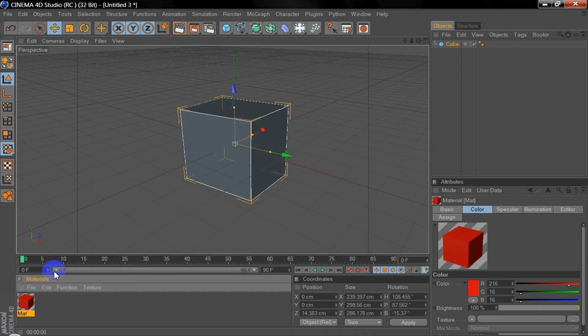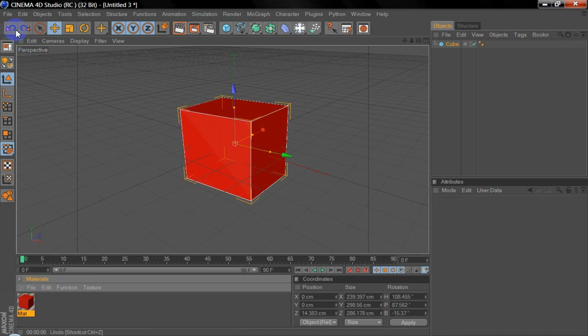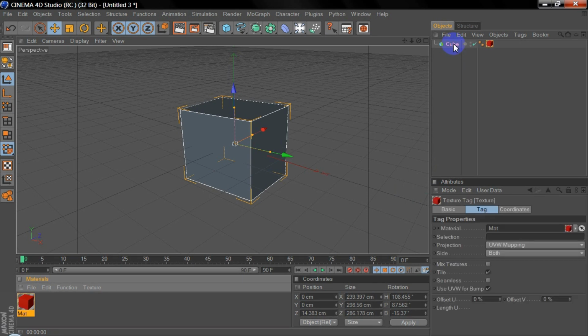I'll exit out of there. Now you can either do two things. You can either click and hold and drag that material onto the object itself, like so, and let go. Or, let me undo that, you can click and drag it under the object's window and put it onto the cube, and you'll see a down arrow with a plus sign. That means it's going to become part of that cube, and you let go and it turns that object red.